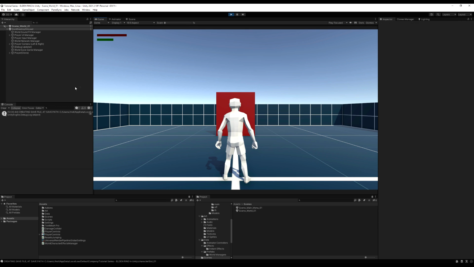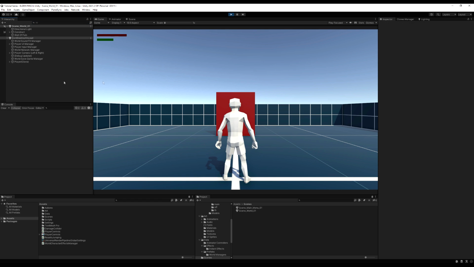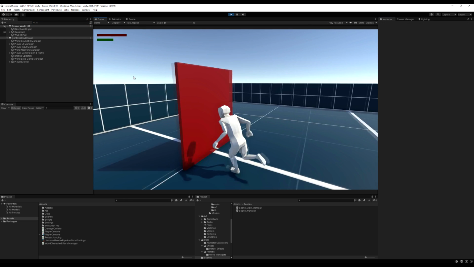So this wall is actually going to do too much damage. Let's just lower the wall's damage to say 7, which should be about half of our health, to make sure this is working properly. So wall of pain, physical damage 7. It's going to reset back to 25 when I reset the scene, but that's okay. So now let's walk through it and see what happens.